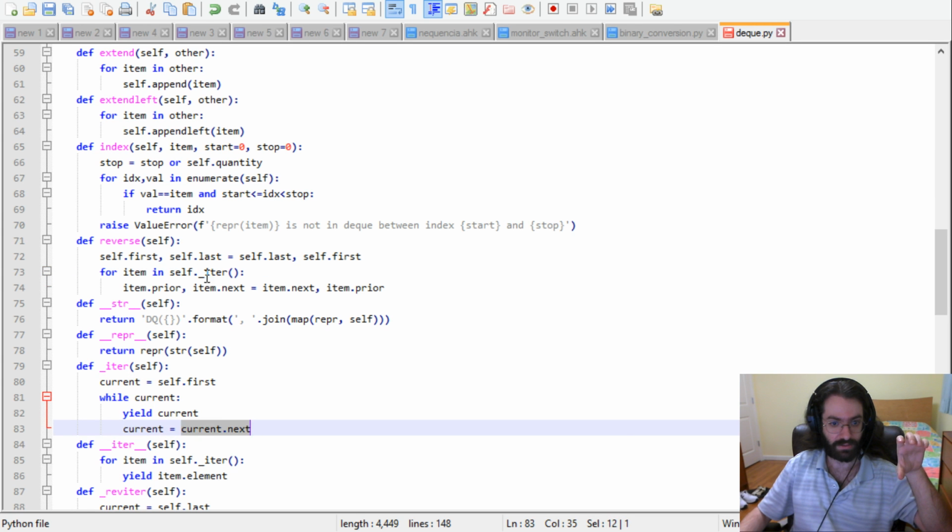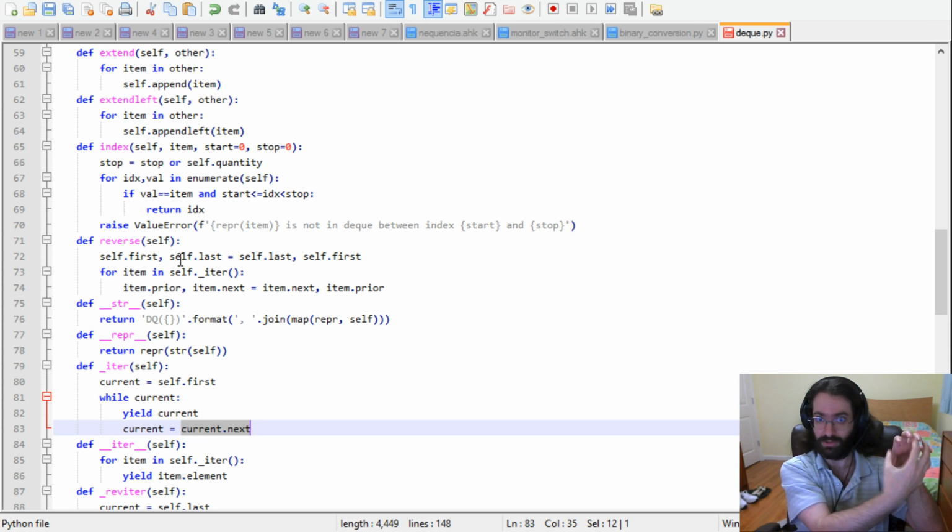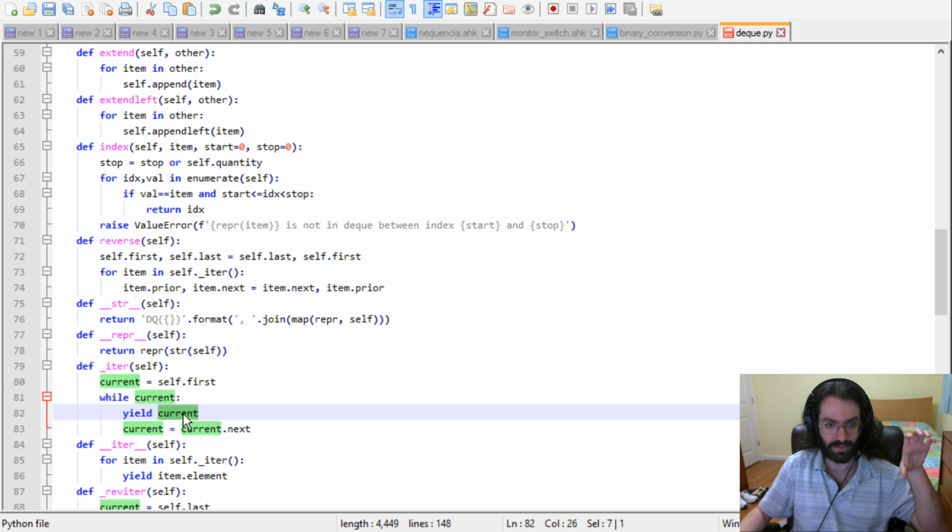And then after that, we say current equals current.next. Did I do something wrong? I don't think so. Yes, so we start with the first one, which is the old last one, because we've called this first now. We switch those. This is first. And then we yield this current one back to the caller.